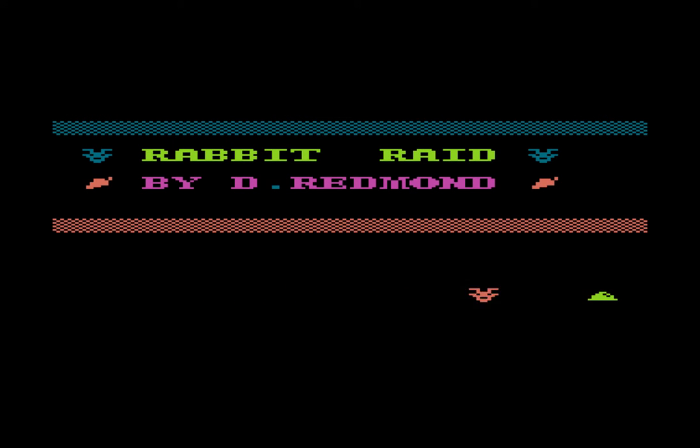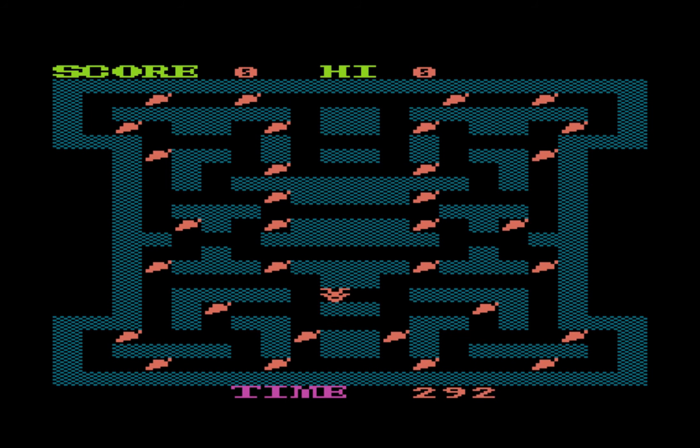This is Rabbit Raid by D. Redmond. Hello, D. Redmond, if you're out there. Not a lot more I can say about this title screen. Let's get into it. You'll see it's a Pac-Man type clone, except you're this rabbit, and you're trying to collect what I'm assuming are carrots, because that's what rabbits like to eat, isn't it?